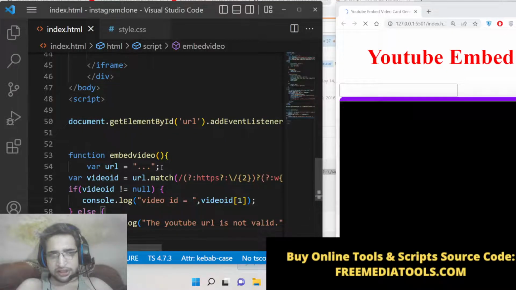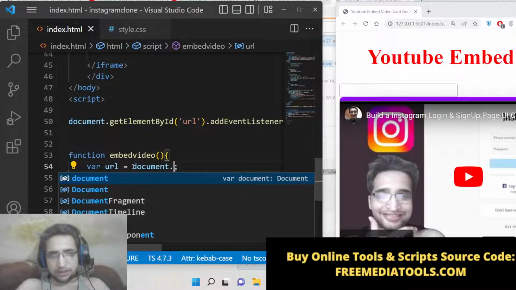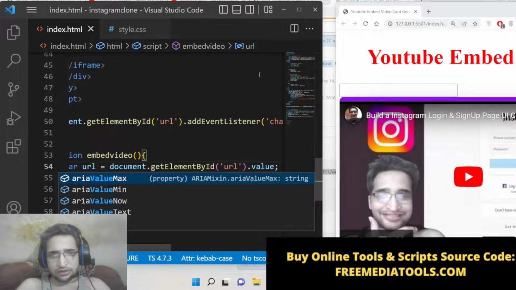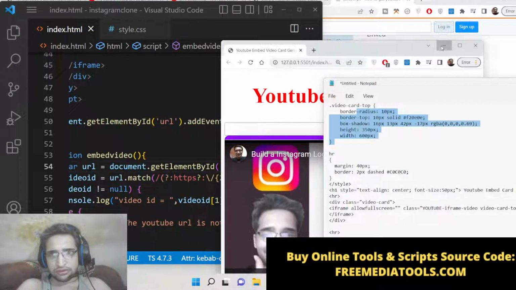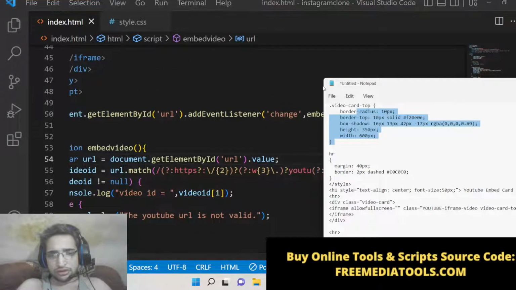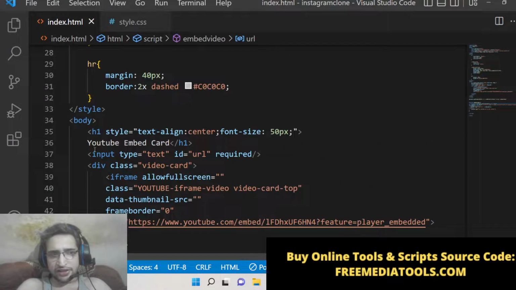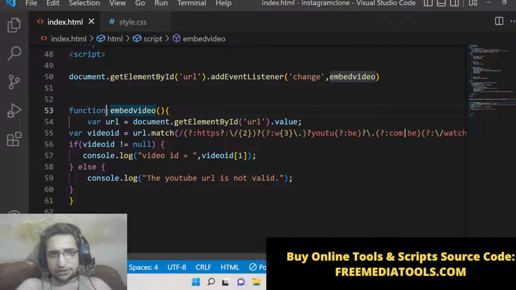So basically this will be the URL, guys. The URL will be coming from document.getElementById URL dot value. You can see that we are taking this value dynamically from the input field here. We have initialized this input field, we have given the ID URL, and then on change event we have configured, and we are executing this function which is embed video. So now this function will call embed video.